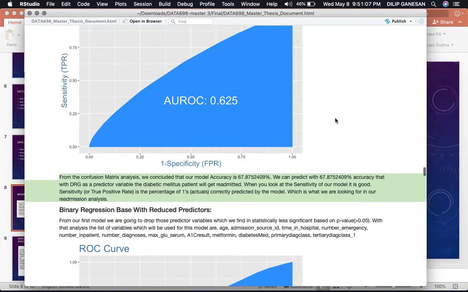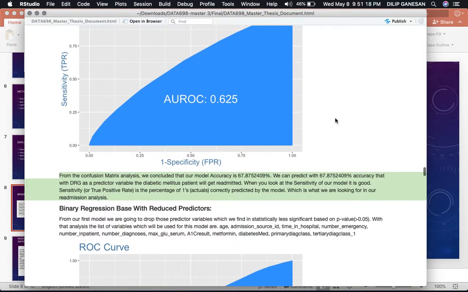One thing that stood out was the sensitivity of the model. The sensitivity, or the percentage true positive rate, in which the number of ones which are getting correctly predicted, was very high. It was around 90%. So sensitivity was really high for our model.